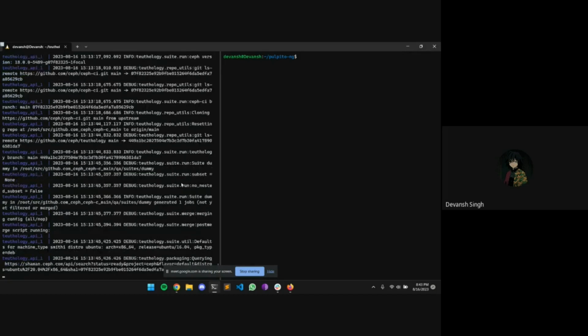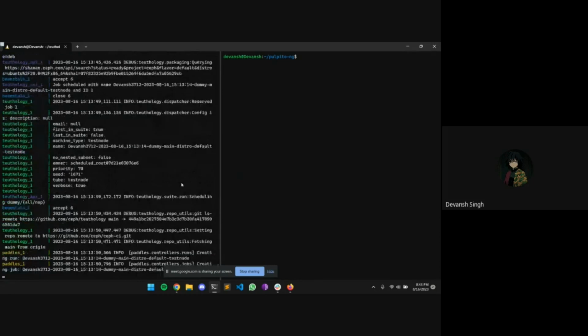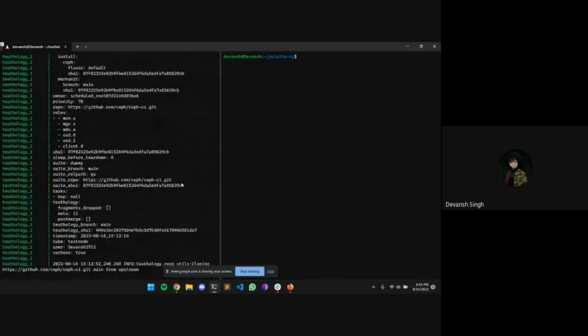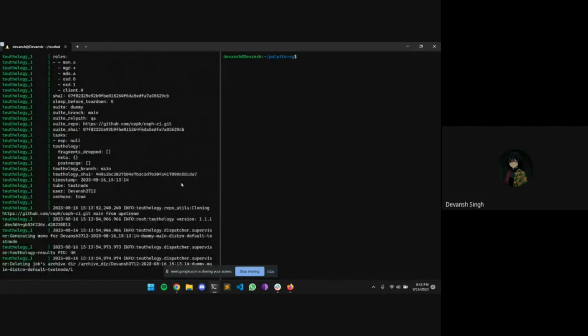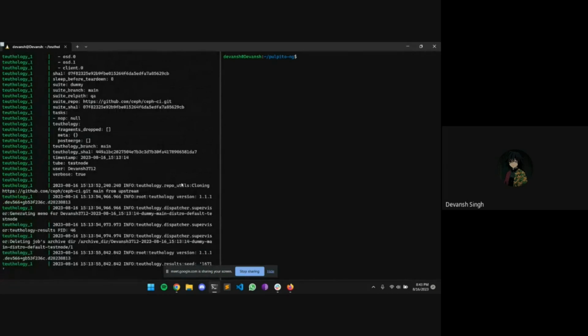While this is scheduling the job, I'll let you know about the GitHub authentication. In order to schedule or kill a job, you need to be authenticated using GitHub and be a member of the Ceph organization. Because if you're not a member and if you're not logged in, you won't be able to schedule or kill a job. And for killing a job, only the person who has scheduled a job and an admin can kill a job. So this is where the authentication came in.